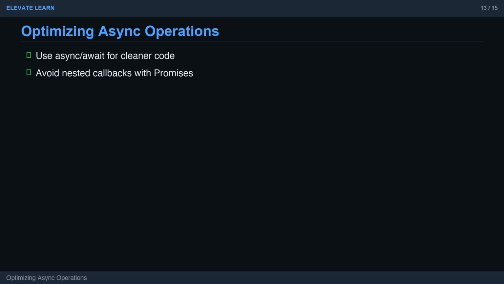Welcome to our session on optimizing async operations in JavaScript. When dealing with asynchronous code, you might have encountered nested callbacks, often referred to as callback hell. This can make your code messy and hard to maintain. That's where async/await comes in, making your life easier. It turns asynchronous functions into more readable synchronous-looking code.